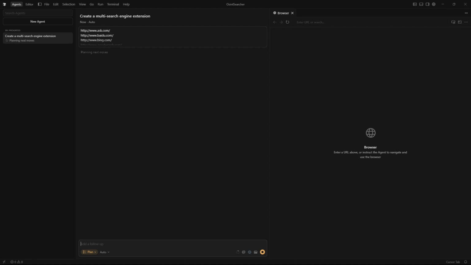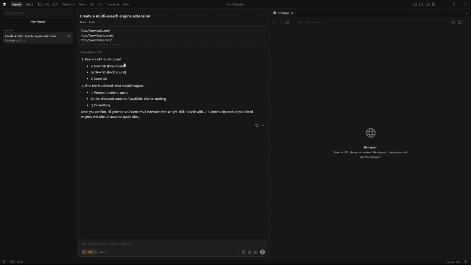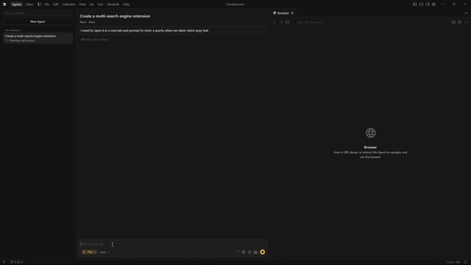Okay, that's interesting. Alright, how should the results open? I would say a new tab. I need to open it in a new tab. If no text, you say what should happen. Enter query, and prompt to enter a query when we didn't select any text. So if someone just selects a blank space, it will just prompt for a query. Alright, I think it's now preparing, and I will install it directly from here.